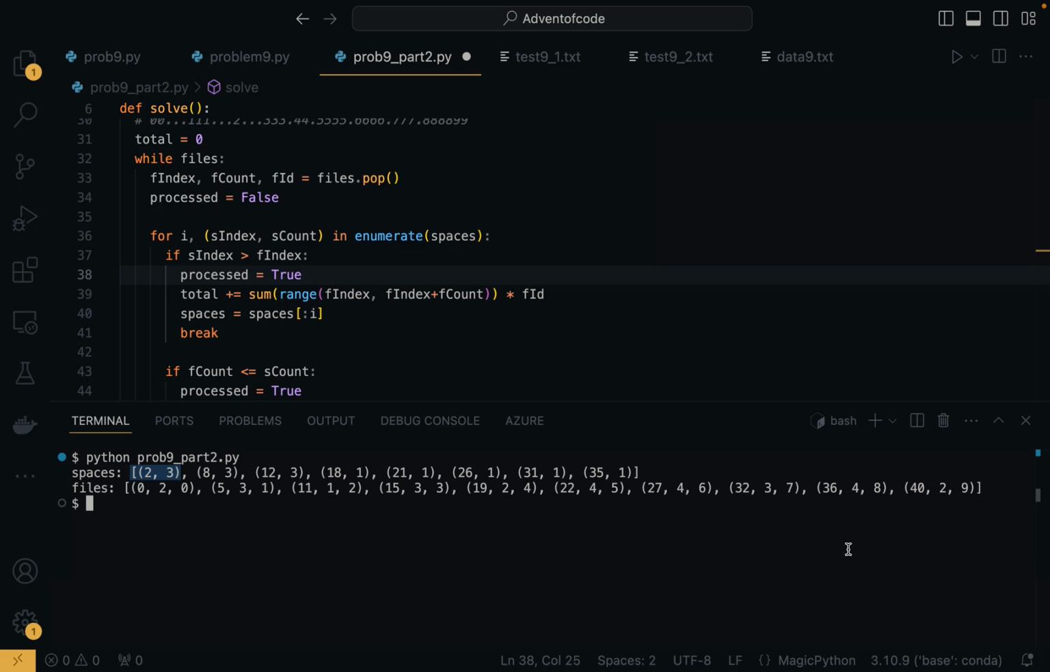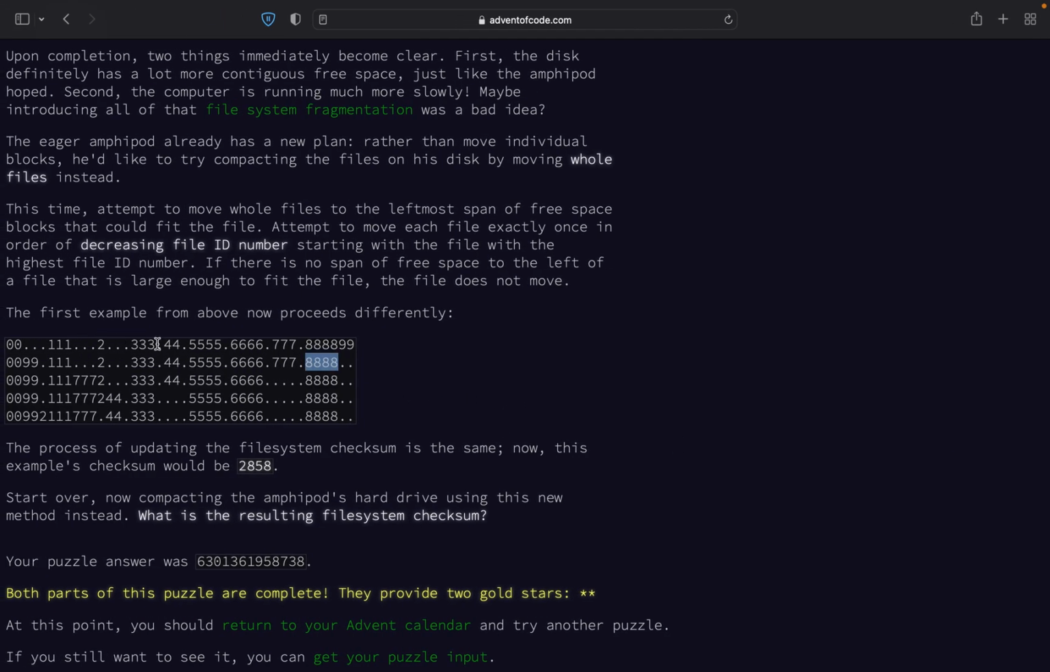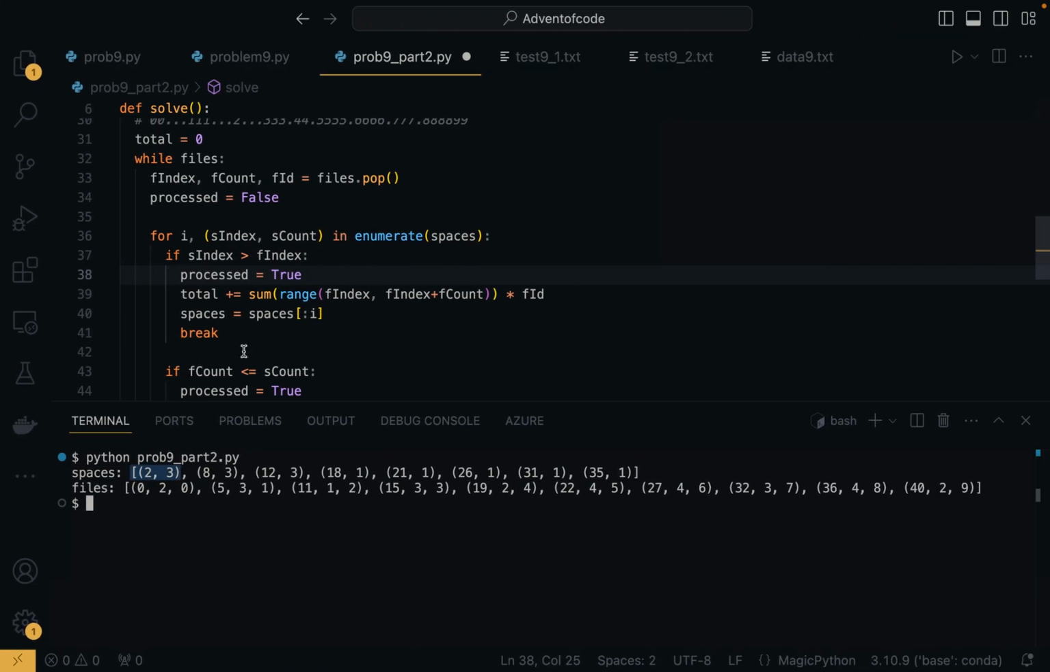Because remember, we can't go back over here. If we're looking at, for example, this 3 here, we don't want to look at the spaces back here. It wouldn't make any sense. Remember, we're trying to move these files closer to the front. So that's why we perform this check here.